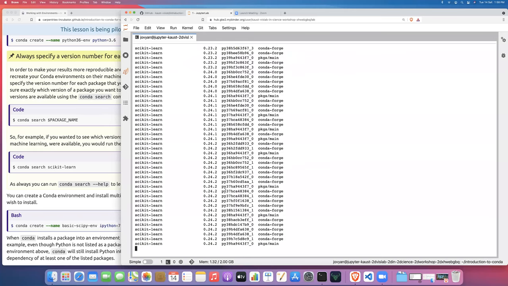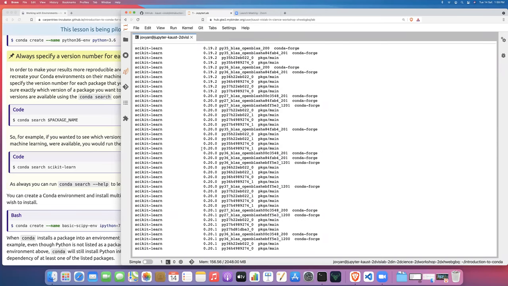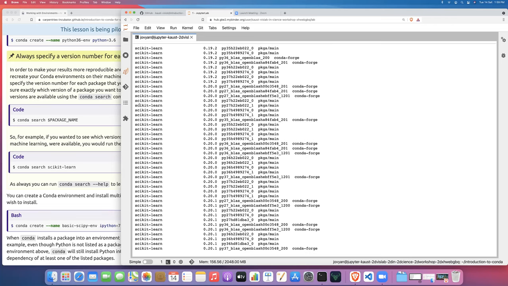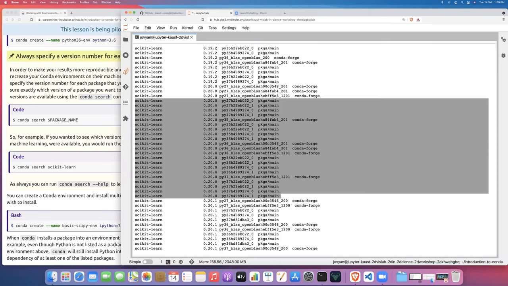Okay, so the most recent version appears to be scikit-learn 0.24. And if you go back, you can see that there's quite a lot of versions of scikit-learn. For example, you'll see the same version number appears a whole bunch of times, right? Here is one, and there's even three more here that I missed. So this has the same version number, but different build numbers.